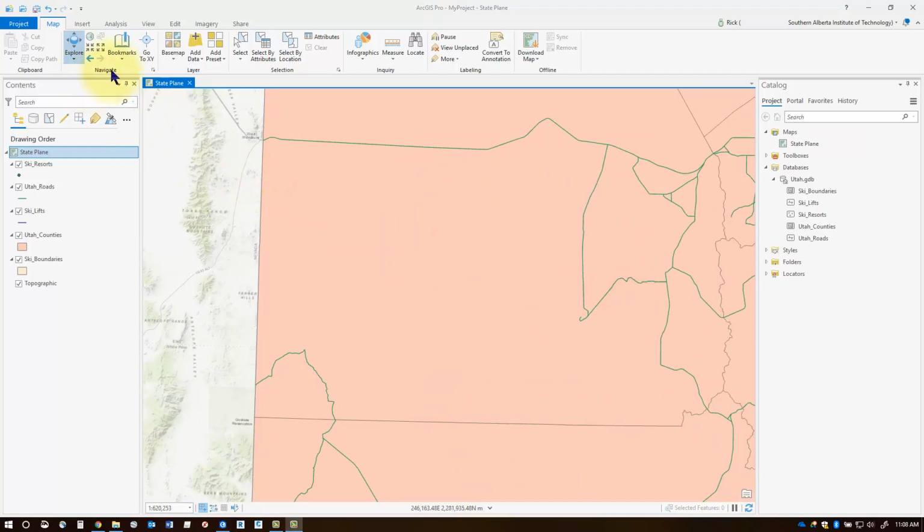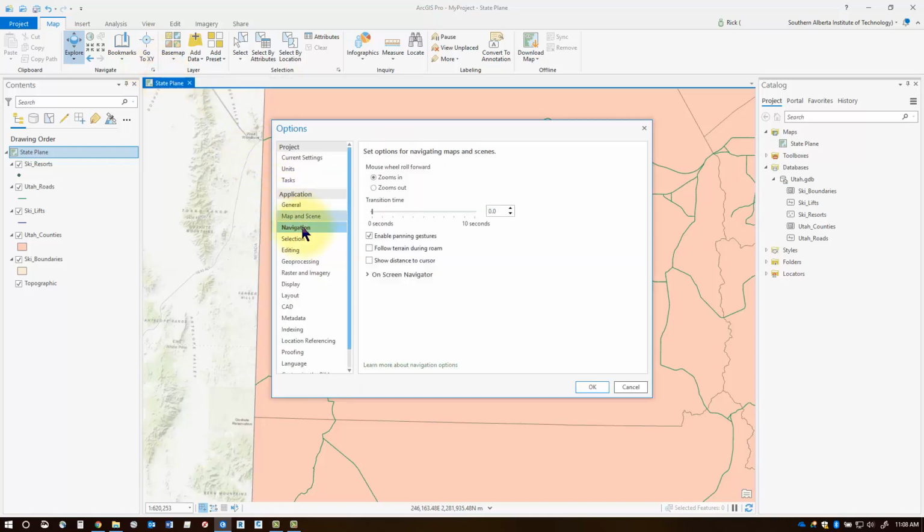And also notice on your navigate pane, you've got a little extend button here with some options. If I click that, here I can change how I can navigate. For instance, I can reverse the way the zoom wheel moves. I can change the zoom speed if I like, and some other different options that are available here.